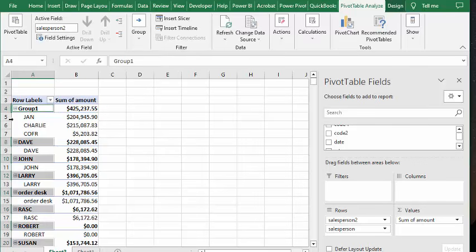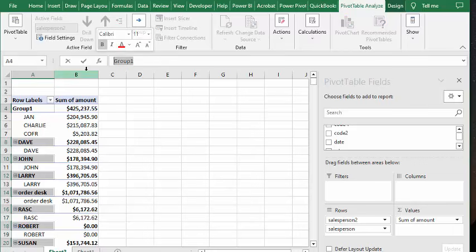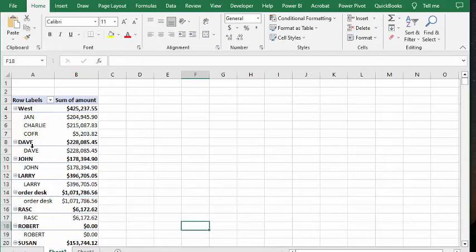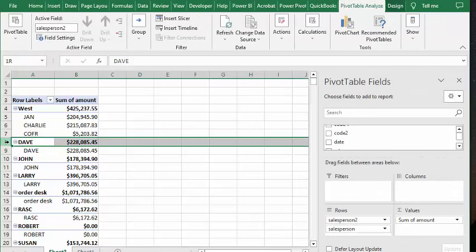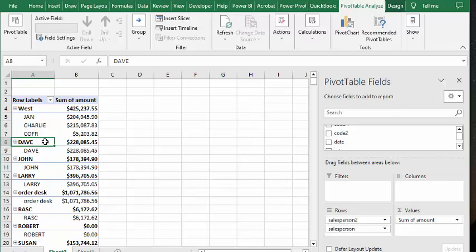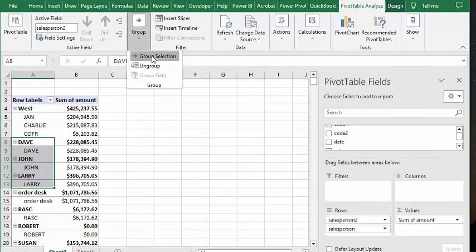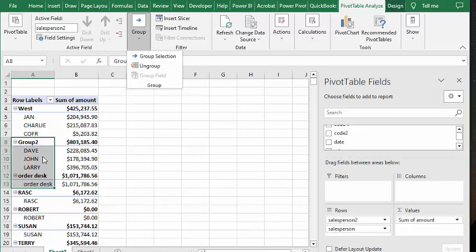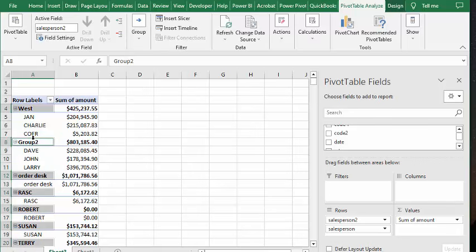Now to change the name of group 1, you could select it and then go to the formula bar here and type West. And then you're going to select the next 3. And you're going to go to the group and group selection. And then we have group 2, which you can rename to be East.